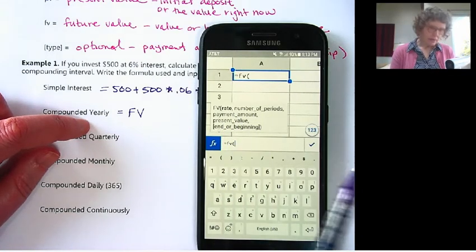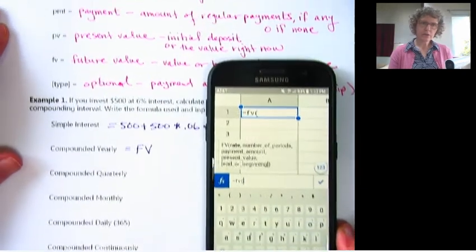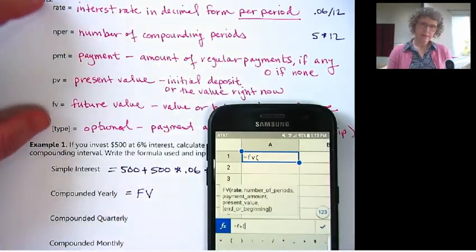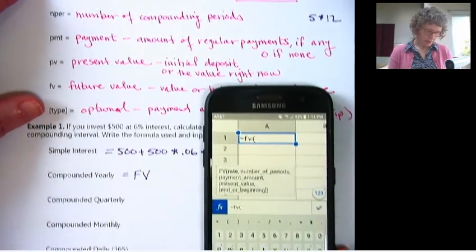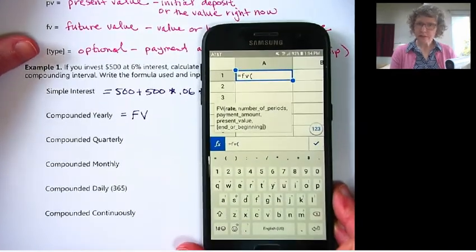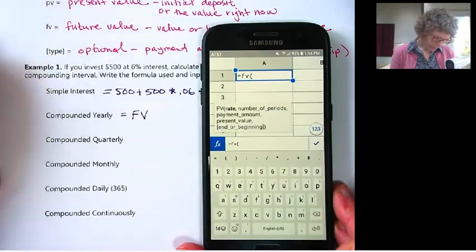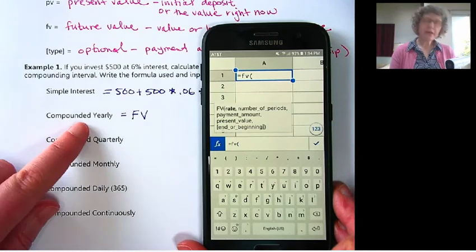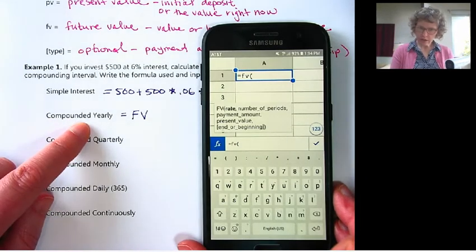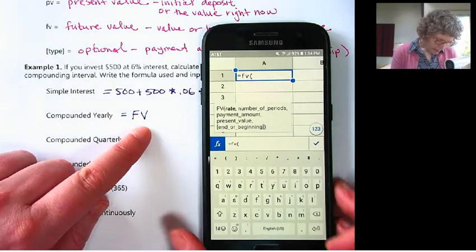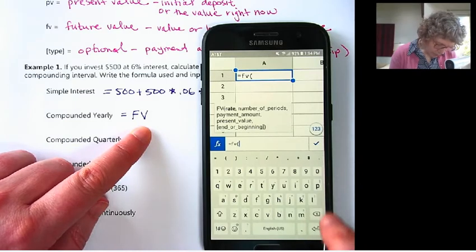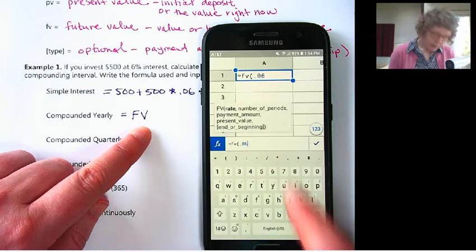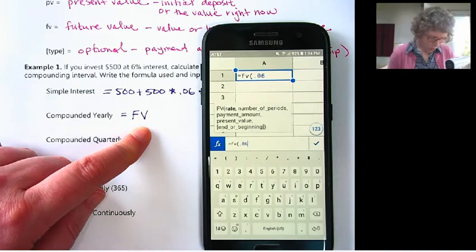And the ones that I wrote up here are the Excel version. Google actually gives you a little bit more information. It spells it all out for you. So rate, okay, compounding yearly. So that's once a year. So our rate will be the 0.06. We don't have to divide it by anything. We're dividing by 1.